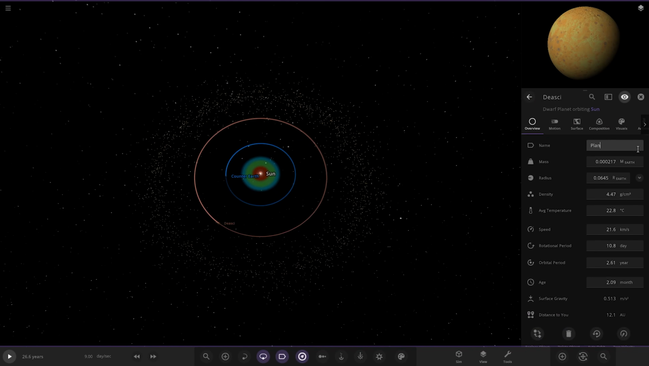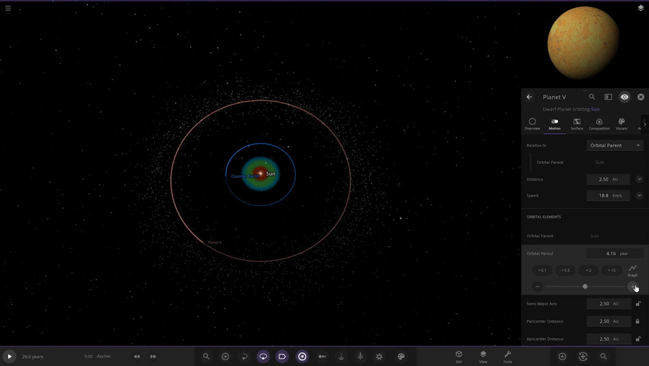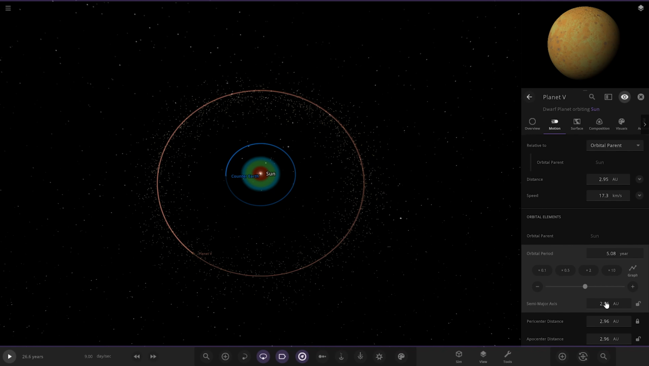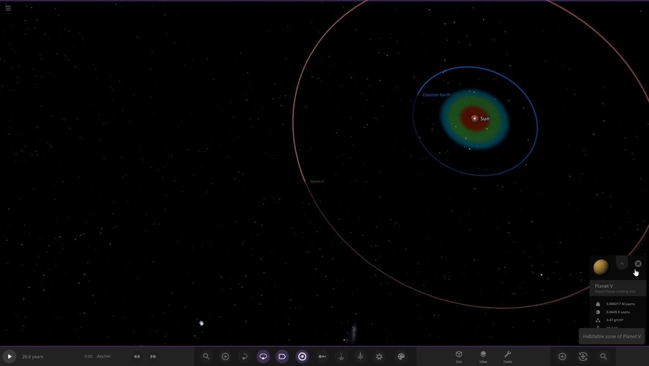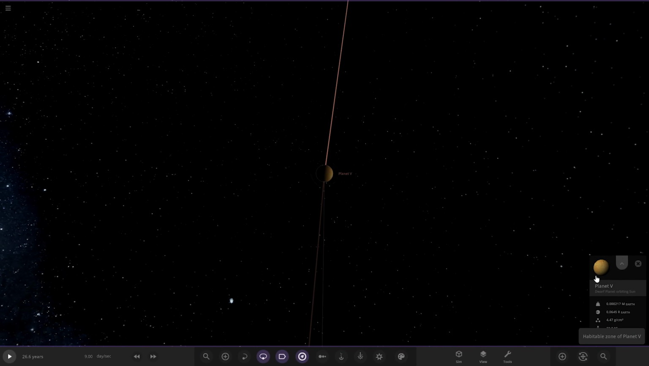So we'll call it Planet V, for Planet 5. And then we just need to increase this further into the asteroid belt orbit. So yeah, 5, it's just roughly 3 AU, isn't it? Yeah, cool. So delete that. We don't need the asteroid belt. Bye-bye. So Planet 5 over here.